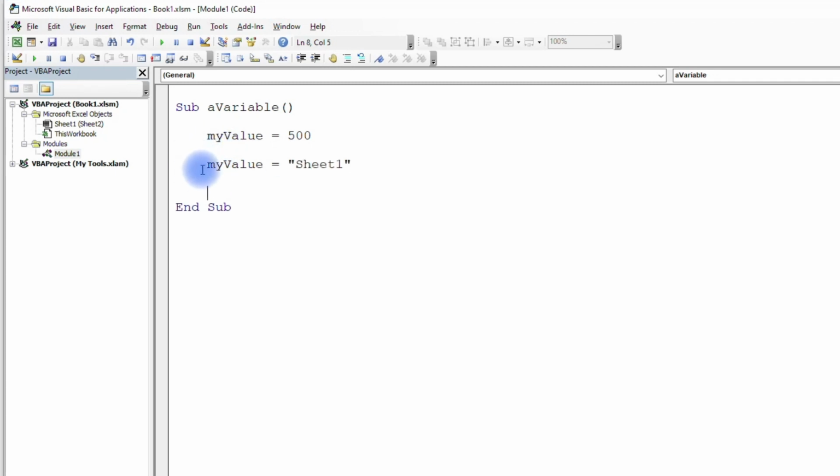So when VBA reaches this line, it changes the value currently stored in this variable to sheet 1. I will write a few more statements. It stores a date in my value. In this statement, it evaluates this expression, which returns a logical value true, which it stores in my value.